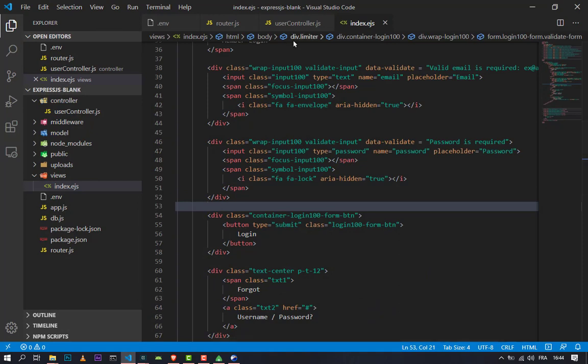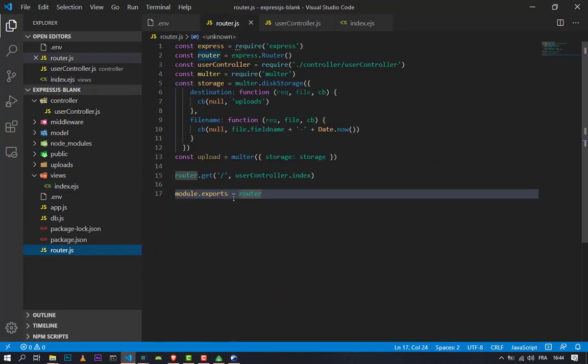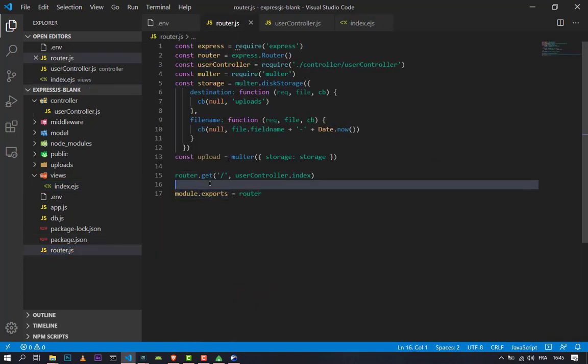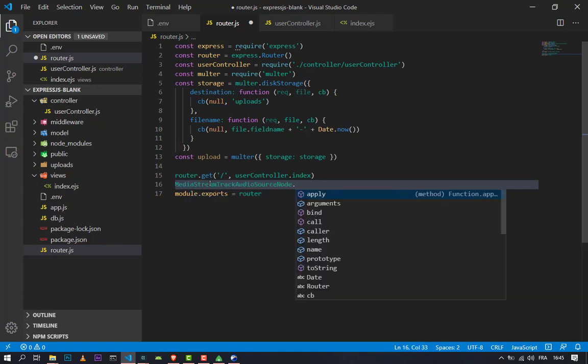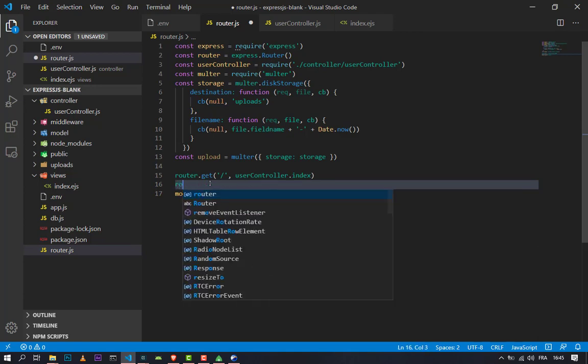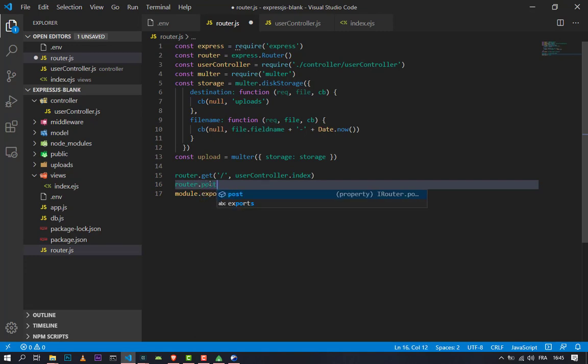So now let's go back into our browser, refresh, and nothing happened because we didn't enter data first, and then we have to make a router for this because this is not going to work. So let's go into router. Router dot post. Inside of the same router, I'm going to call user controller index post.